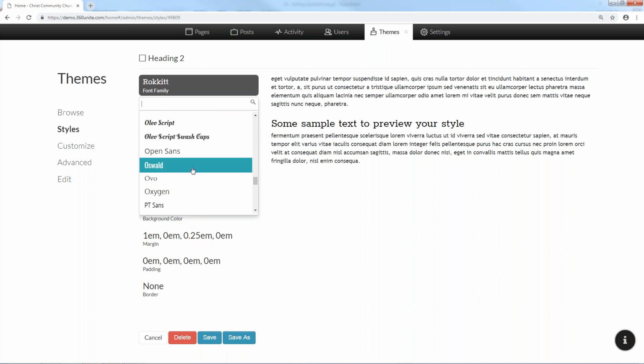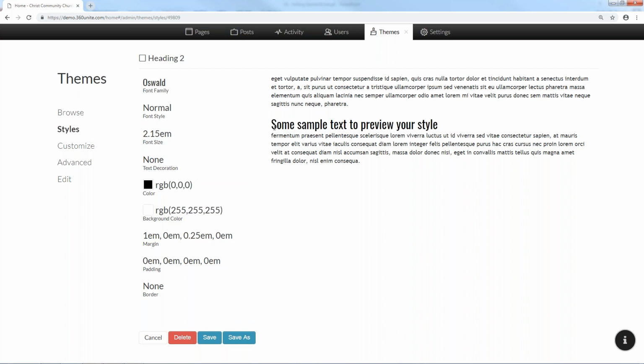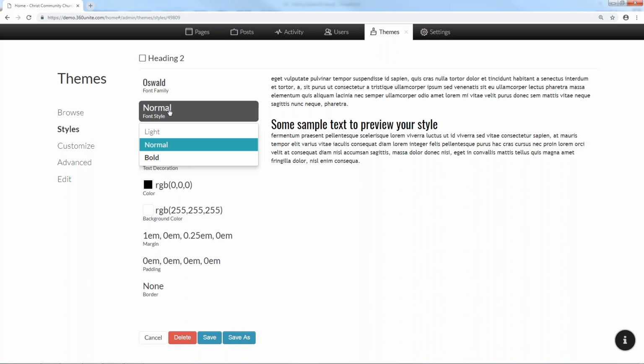You can see what each one of those looks like. Let's use this Oswald font here. You can see that there. So it gives you a sample of what that's going to look like. Then you get font style. This gives you a few different options depending on your font. So you get the normal thickness of the letters.